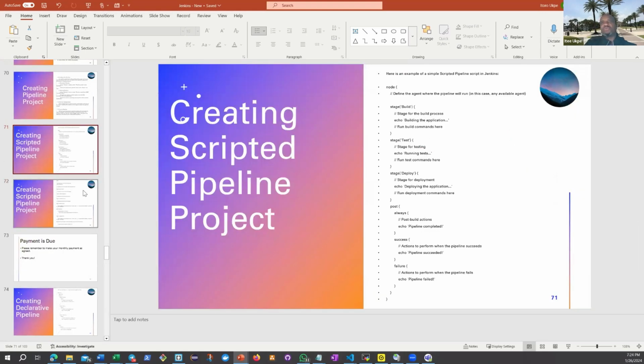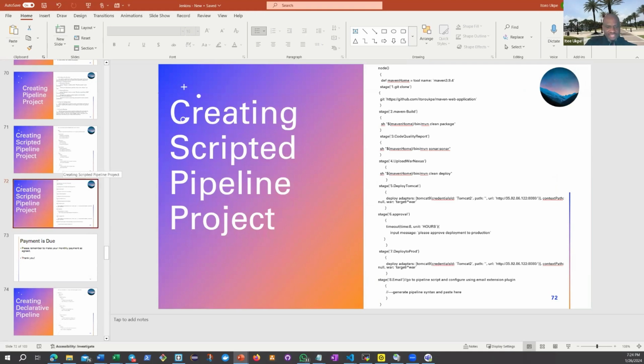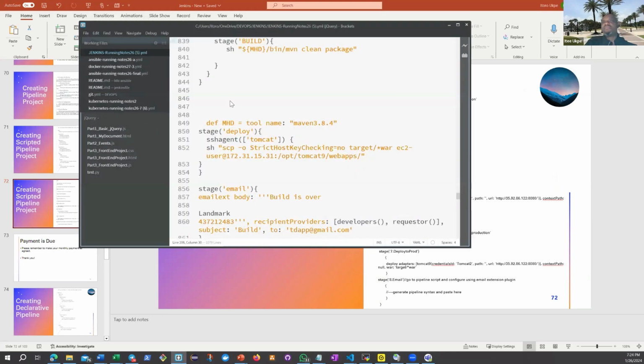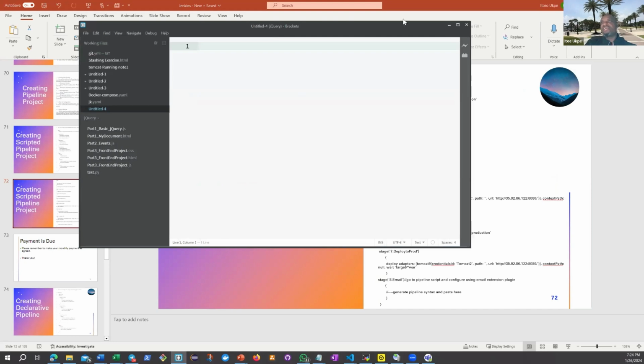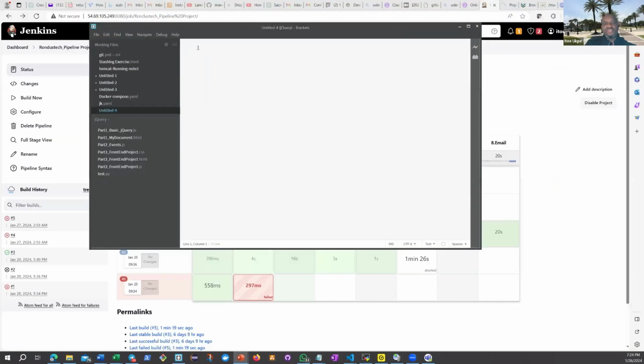So let's switch back to my editor. This is my editor right here. I can create a new file. Let's create one and see how we can write and run this script. We start with the pipeline; we call it pipeline. Then you have an open bracket, which will open and close, so everything will go under the pipeline. The next thing you might want to do, with a tab, is agent any. With that, you can declare the tool.